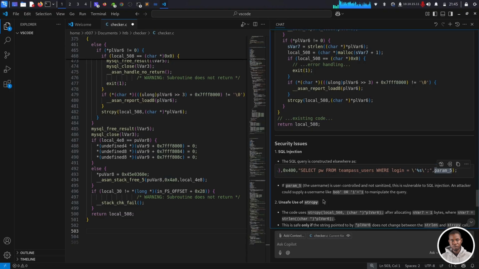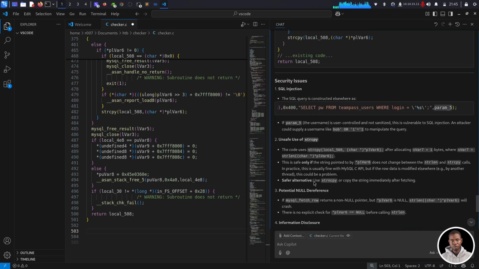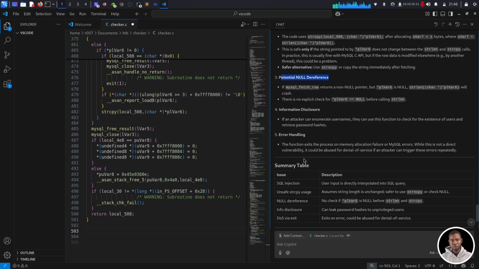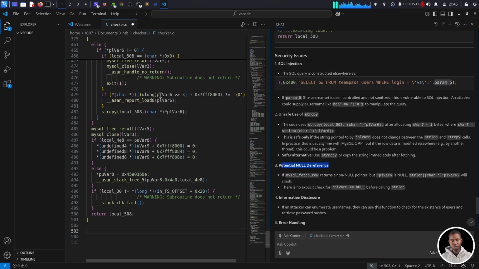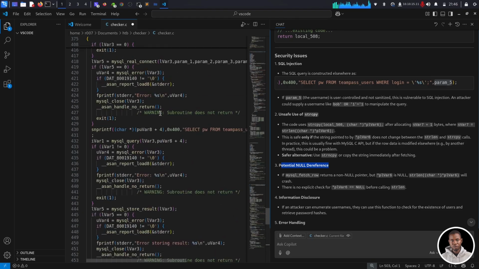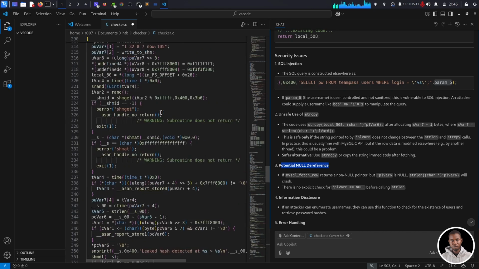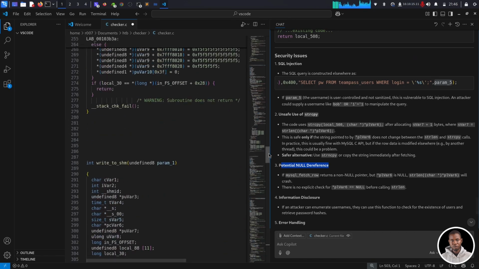Okay. Let's see. We are also on unsafe string copy, potential null dereferencing. What else do we have? Error handling. So I think this is just analyzing the main function. So let's see. Main function. Could that be just the main function?